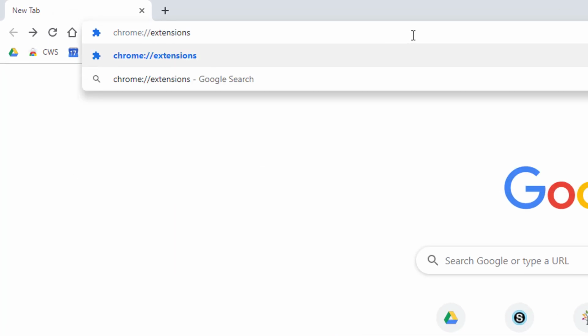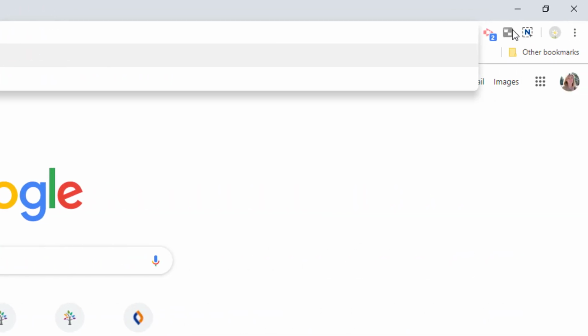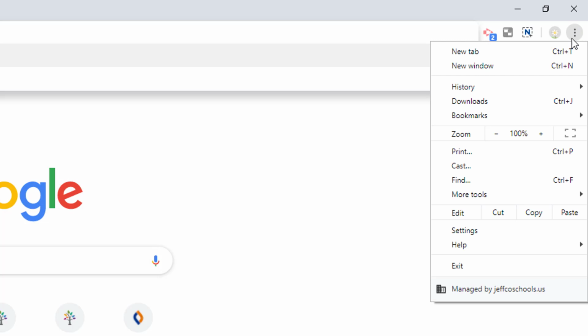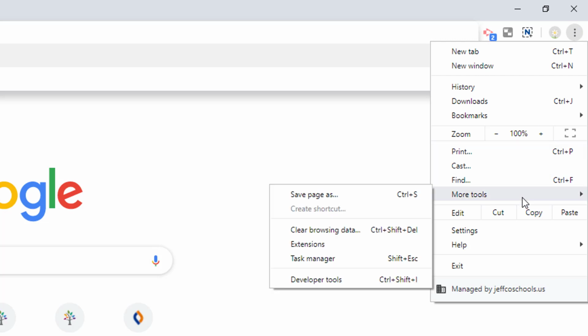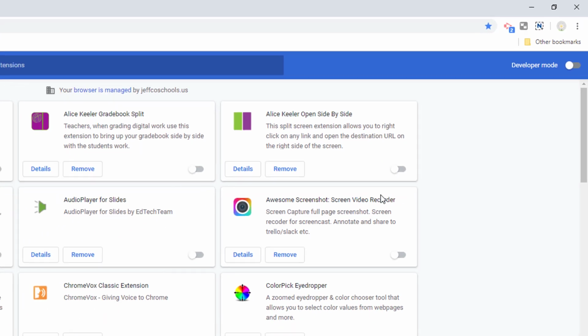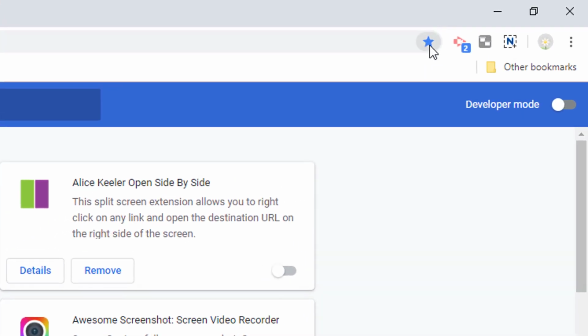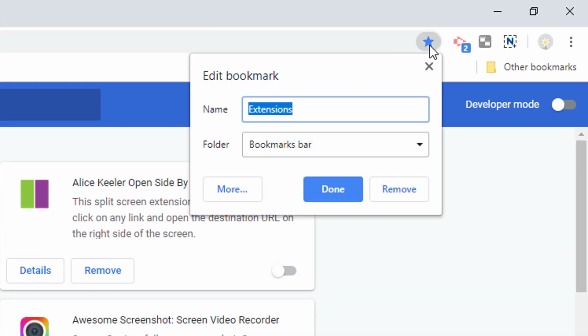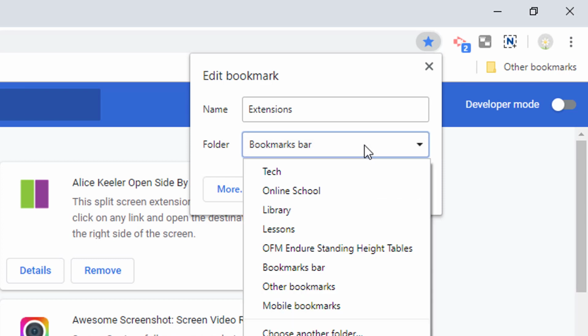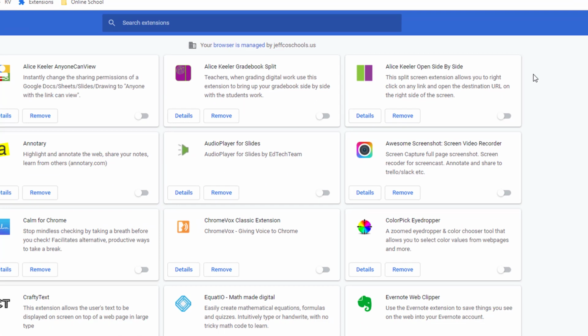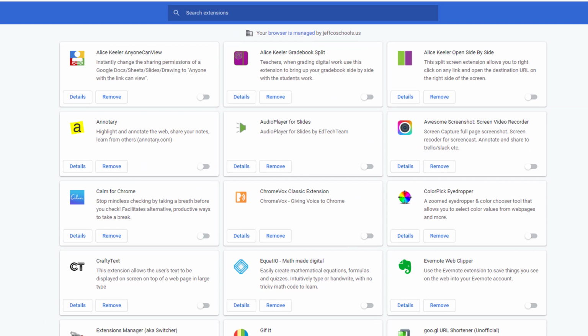First, go to Chrome, Extensions, or use the 3 dots in the top right and choose More Tools, Extensions. Extensions are little apps and services that run in the background, taking up memory and potentially causing conflicts. Create a bookmark to this page by clicking the star and changing the save location to your bookmarks bar so it's easy to get back here quickly. Toggle off any extensions that you are not actively using.